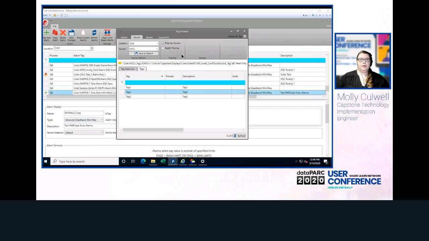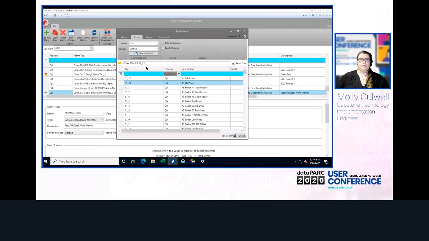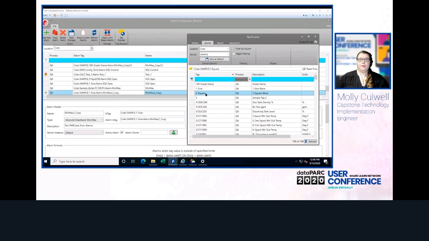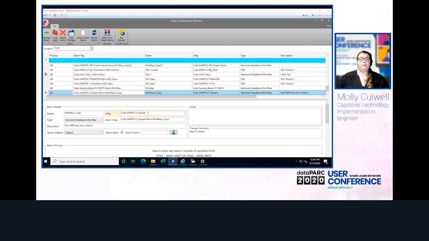And then from here, I can add a tag, get my square. So this is a sine wave alarm. I can get my square wave in there. And so I just replaced the tag that this alarm is based off of. Now you need to do this before you save the alarm, because otherwise you can't edit this. And then I don't want this to say copy anymore because I don't have two square alarms. So I'm just going to remove that copy and just have it say min max.